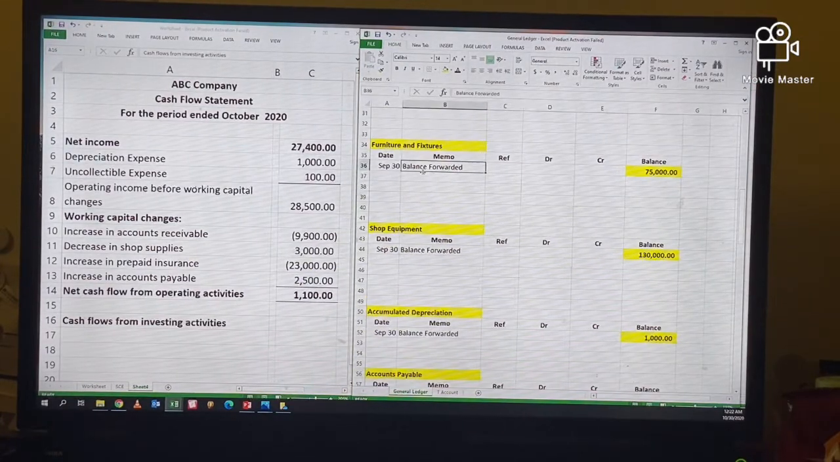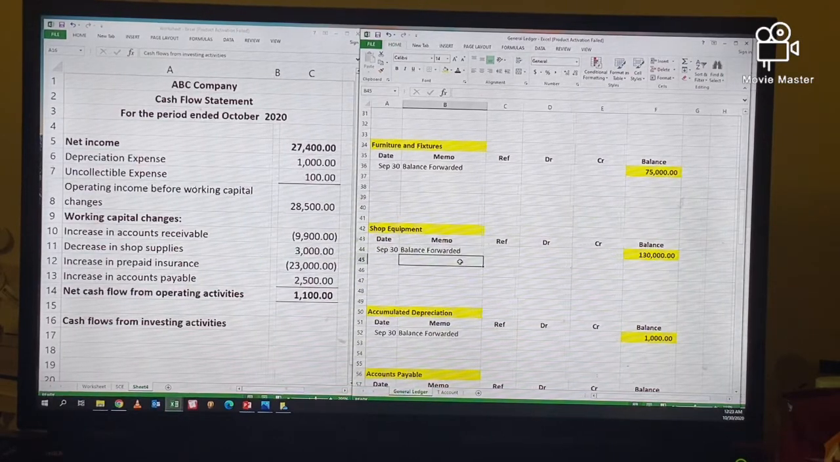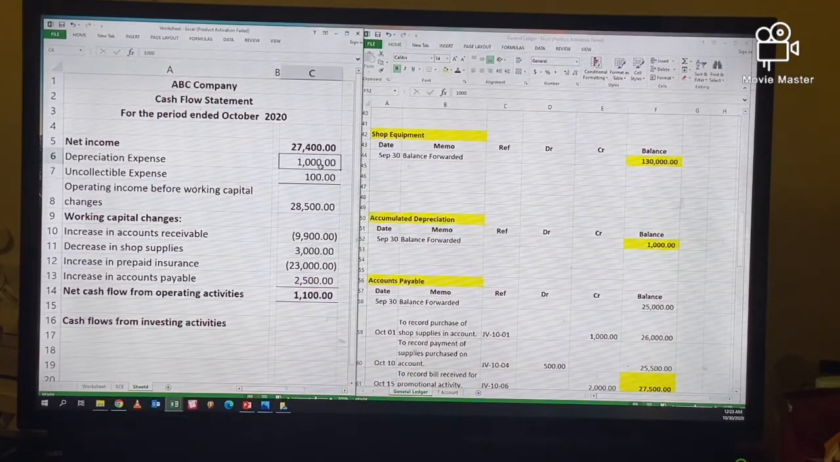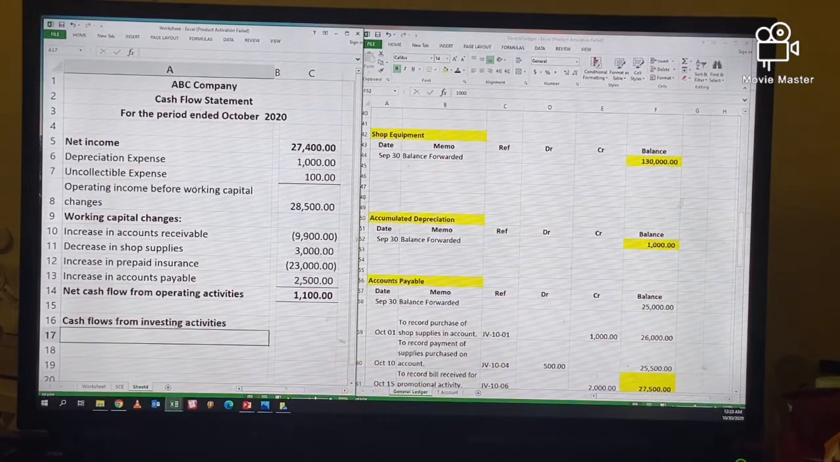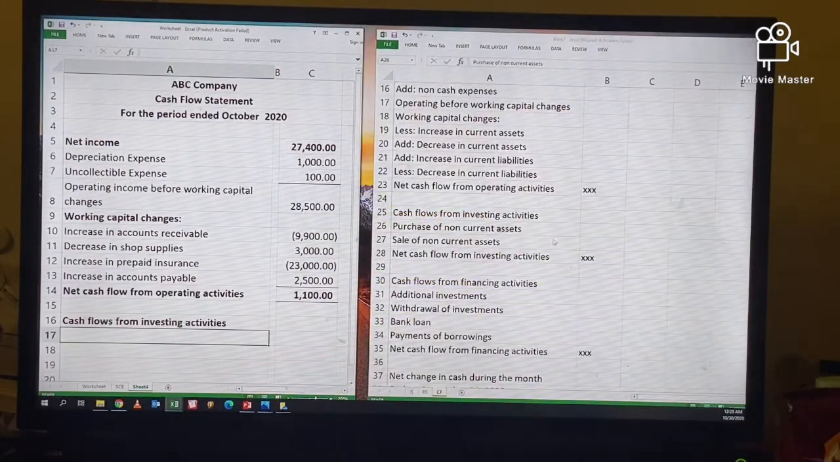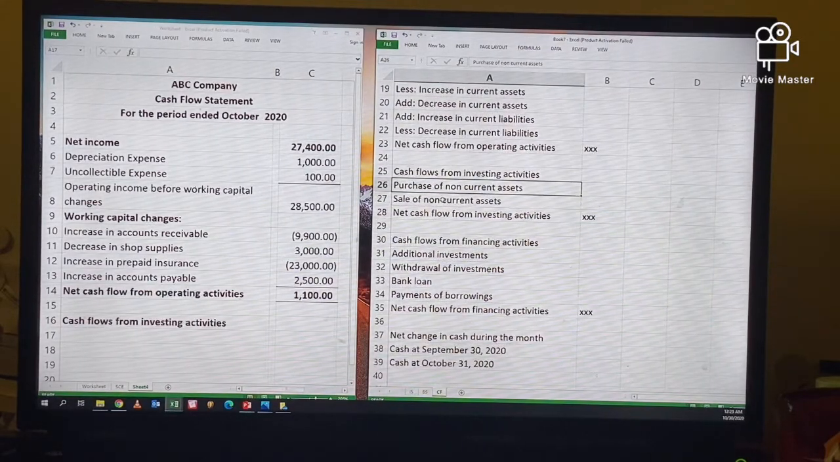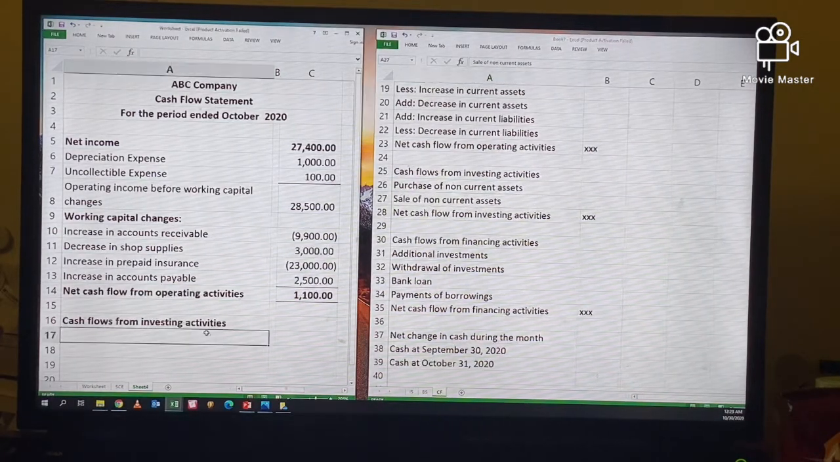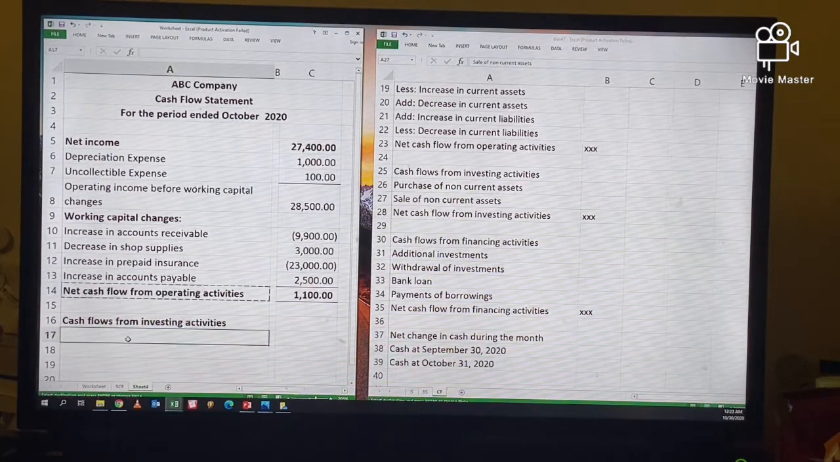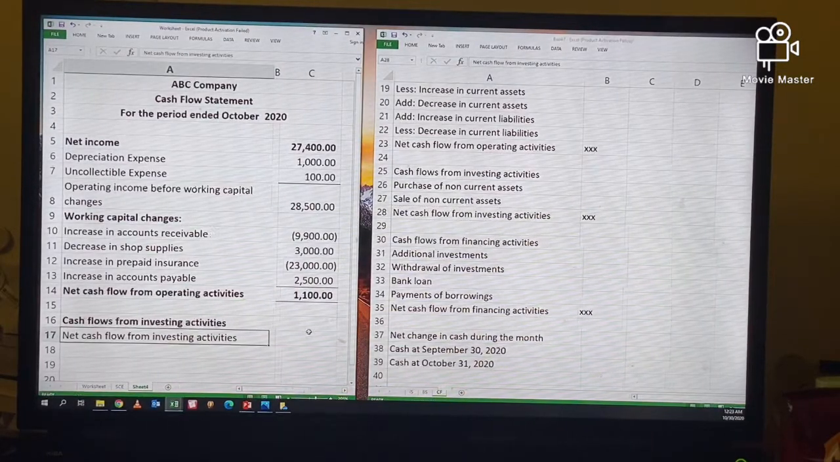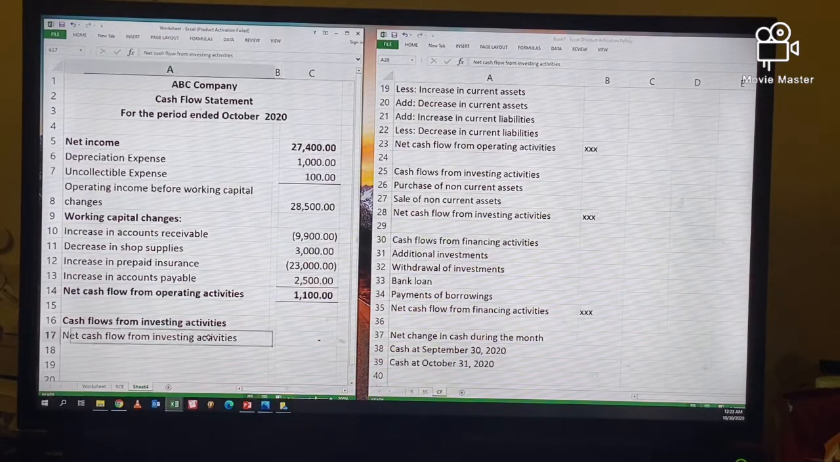Wala kang pinurchase. So, wala kang change in cash flow from investing activities. Wala kang addition sa equipment. Okay? Meron ka lang additional depreciation which is non-cash. So, wala kang investing activities. Kung babalikan mo lahat, wala ka kasing non-current assets na pinurchase, wala ka ding pinagbili. So, wala siya. So, none. So, your net cash flow from investing is 0. Okay.